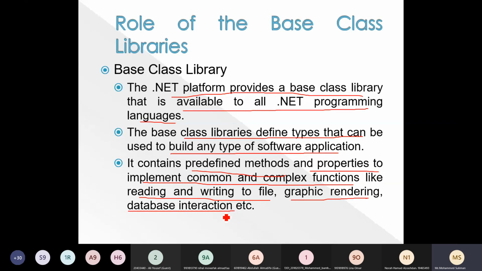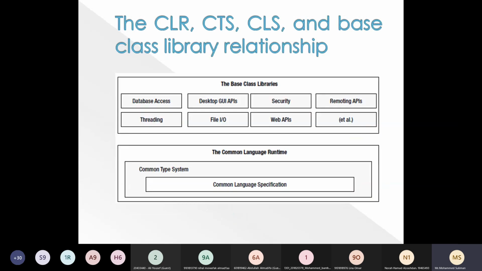Even security, web applications, if you want to develop a web application, communicating with web APIs, file input output and so on: all these methods and functions are available in the base class libraries. So there are a lot of base class libraries available in the .NET platform. You can see in this figure the building blocks of the .NET platform and the base class libraries. Together this forms the .NET framework or .NET platform.